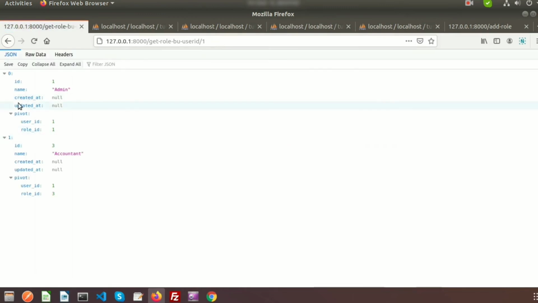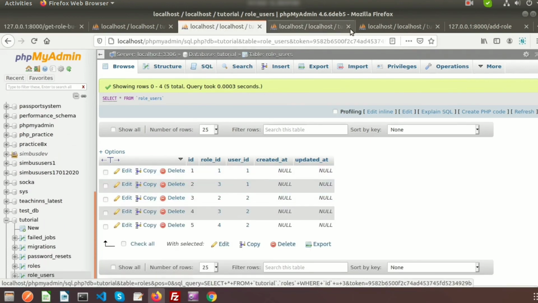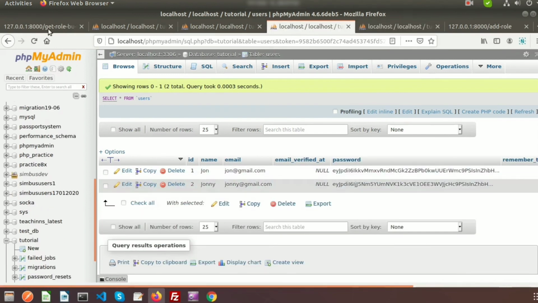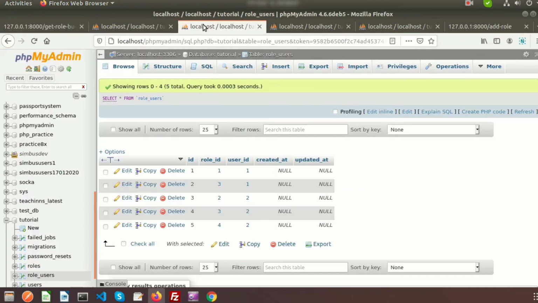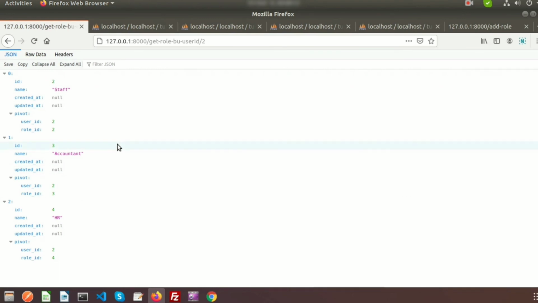So here you can see this John is associated with admin and accountant. So here you can see John is 1 and 3. That means admin and accountant. So if you want to fetch the record for 2, so just enter, and you can see the staff, accountant, and HR. So here we can see the second ID is associated with roles 2, 3, and 4, that is staff, accountant, HR. So I'm getting these 3 records.